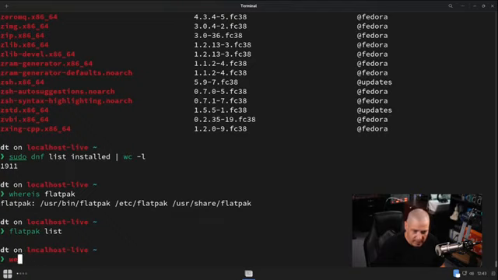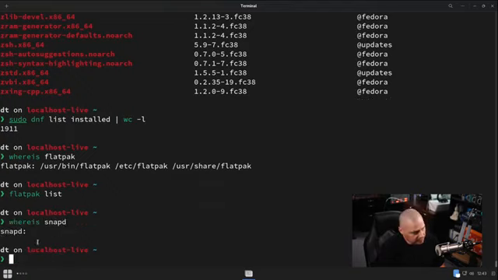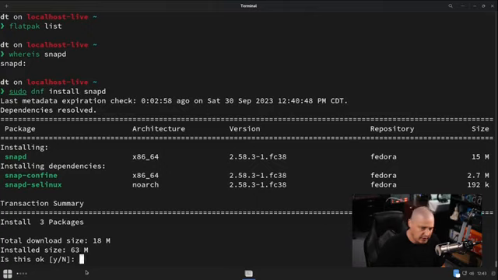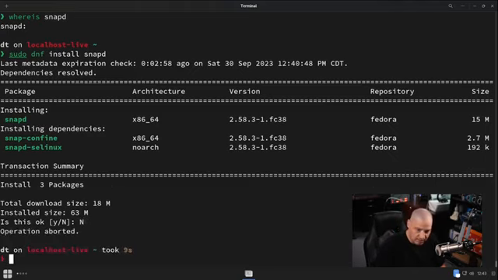There is no snap on the system. If I did a whereis snapd, the snapd daemon is not present, but it would be very easy to enable snaps on this as well. You would just do a sudo dnf install snapd. And thankfully, it doesn't have to sync the repos again because it already took all that time to do it earlier. But you can see it would install snapd. I'm going to decline that. As far as AppImages, of course, you could download AppImages, make them executable, and run those as well.